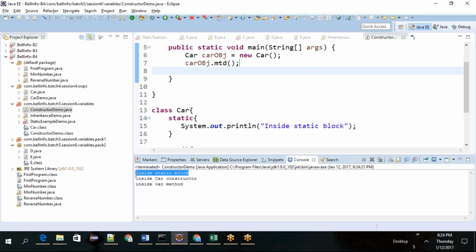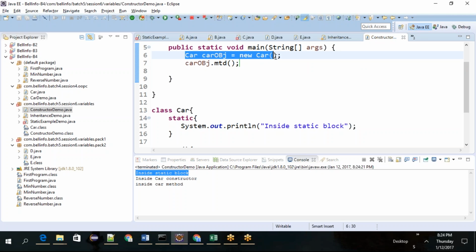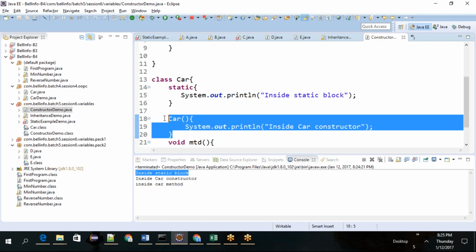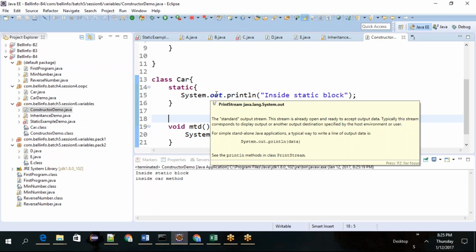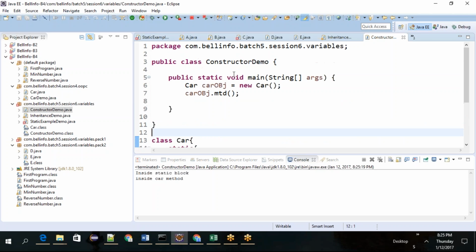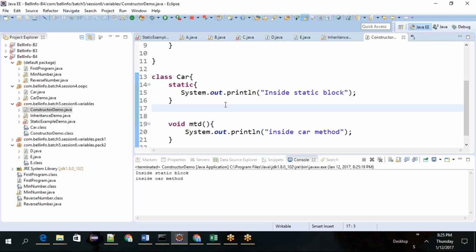So what we understand from this: first, the class loads into memory. When the class is loading, it looks for all the static members like static block, static variables, static methods, and loads them. Here the static block is loaded, and then if you try to create a car object, it immediately triggers the car constructor that you wrote. If you don't write it, what will happen? The JVM will create a default constructor automatically for you. When it is loading, it looks for whether there is any default constructor that you wrote. If there is none, the JVM will generate the default constructor and execute the program.